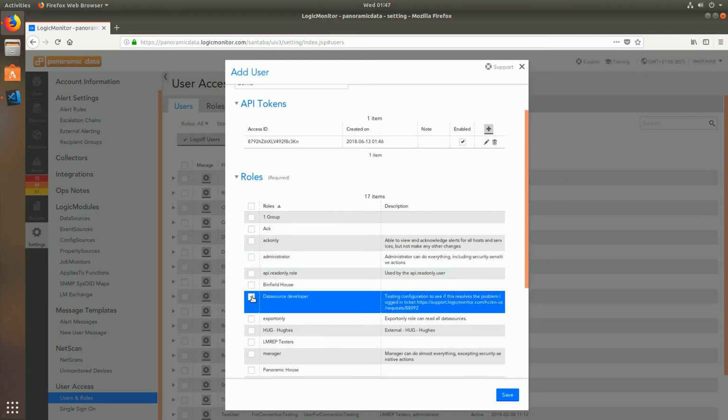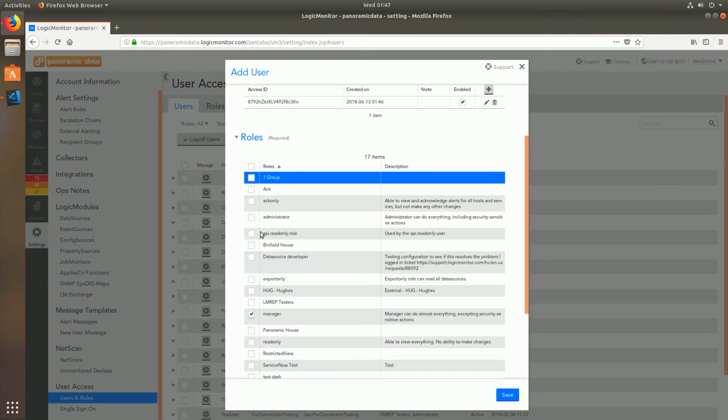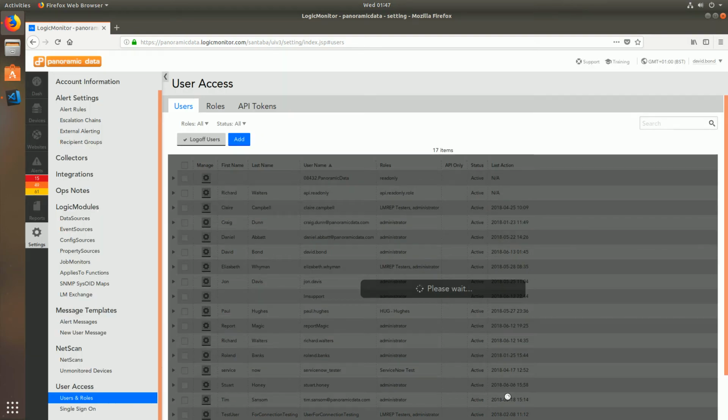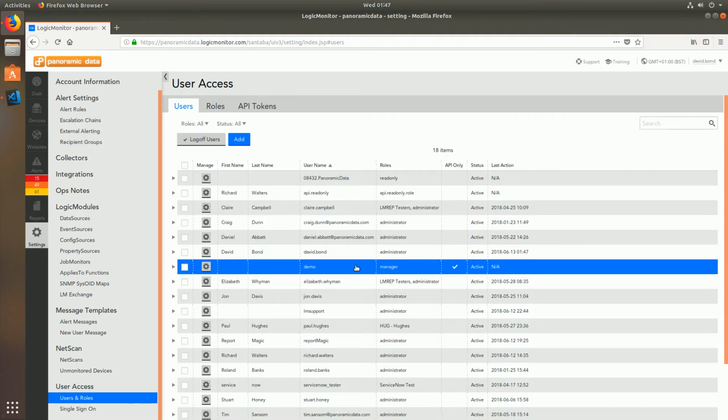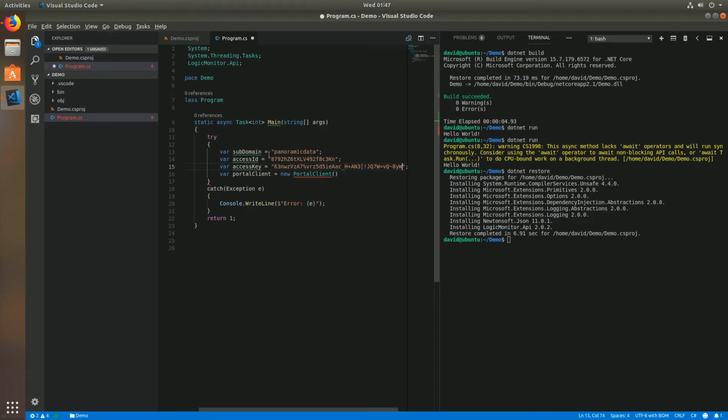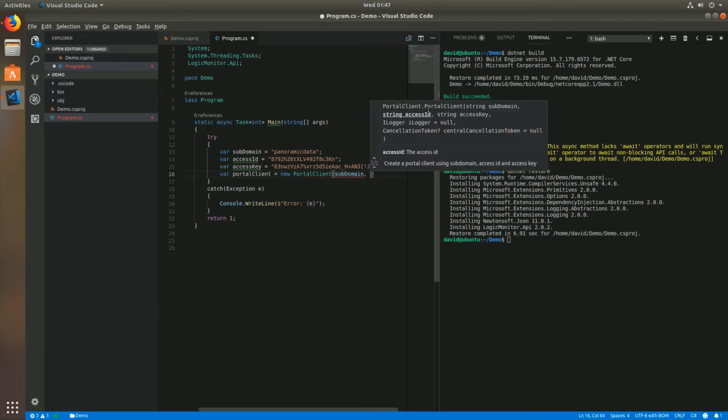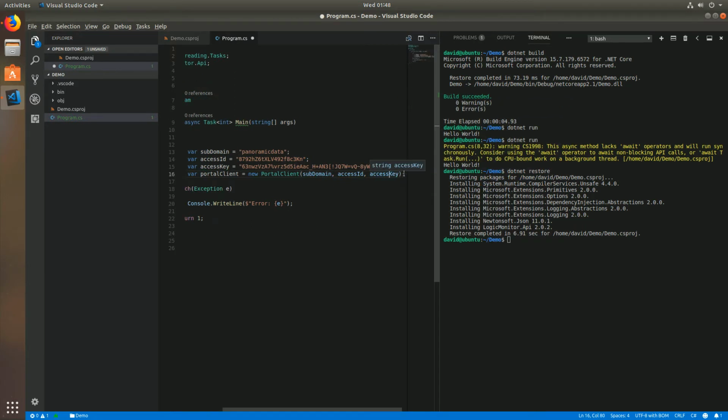So for now we're going to set manager rights. You shouldn't really use administrator for anything. Okay, so we now have a demo API user, and we have the subdomain set up correctly, the access ID, and the access key. We can now use these in constructing the portal client. And we can see that IntelliSense is happy with that now.